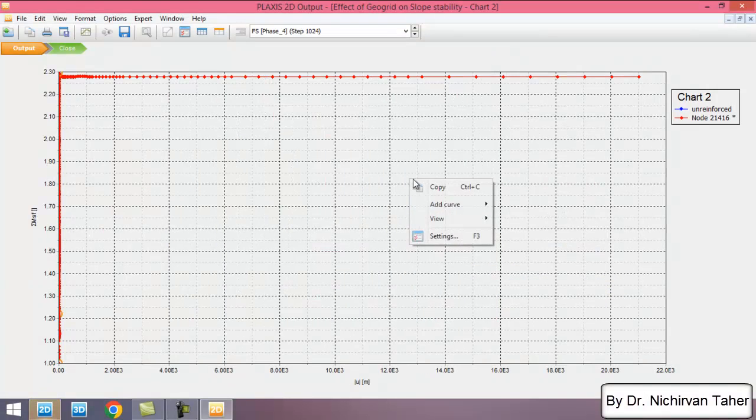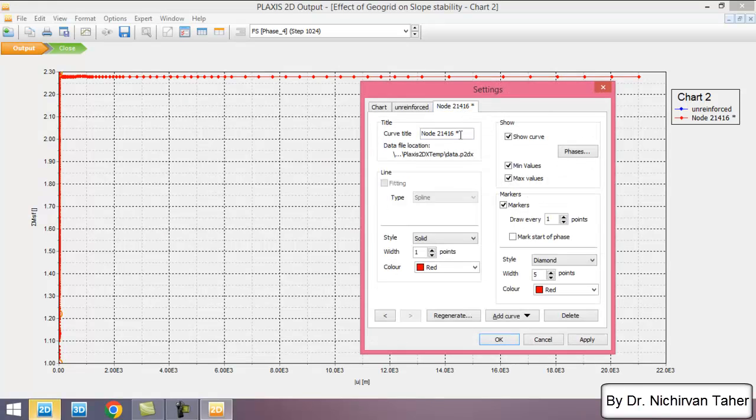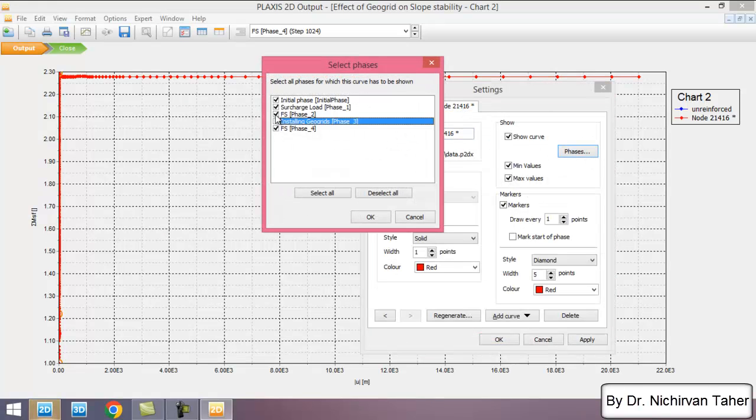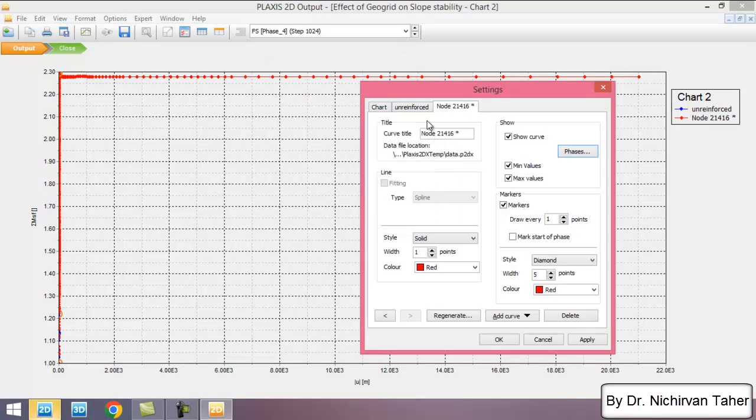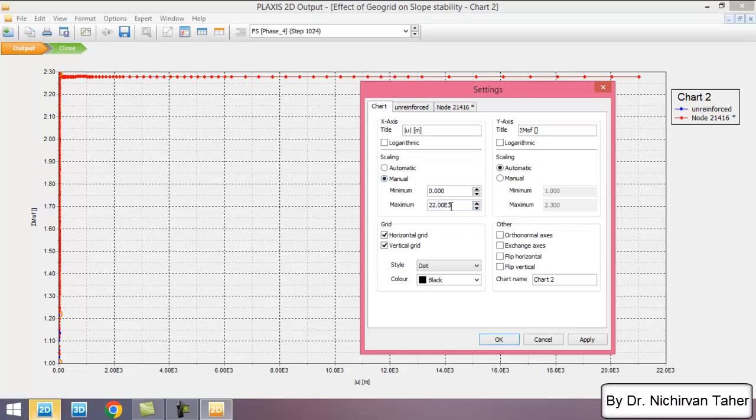In this case we will just check the factor of safety of the slope after reinforcing the slope with geogrids. Here also we can change the curve title. We will write the reinforced slope. In the chart title we can change the scaling to manual, and we will choose the maximum to 15.